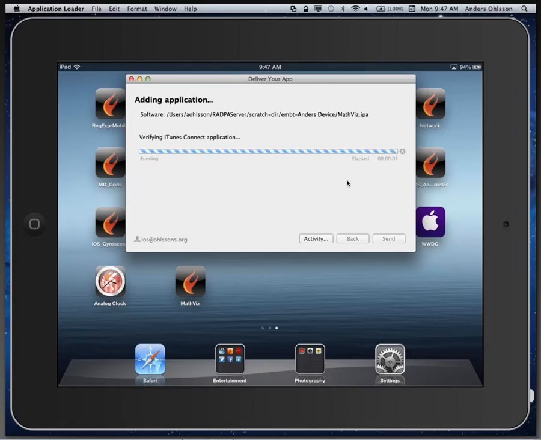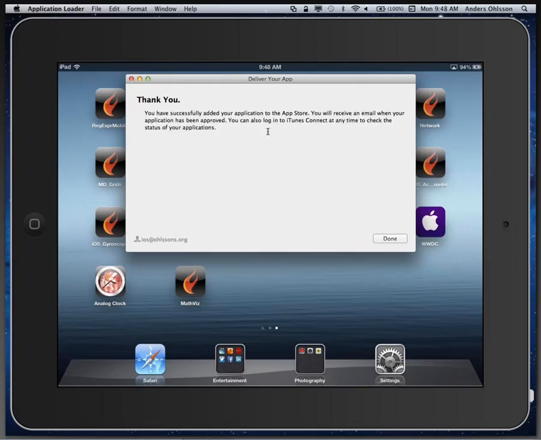Did we miss anything? Did we have any mismatches in bundle identifier or anything else, version number, stuff like that? It's going to catch all that here. It's going to catch non-public API usage if we're doing that. It's going to authenticate with the iTunes Store, verify the assets, upload my package to the iTunes Store, and it's going to say you have uploaded. Okay, good. You've successfully added your application to the App Store.